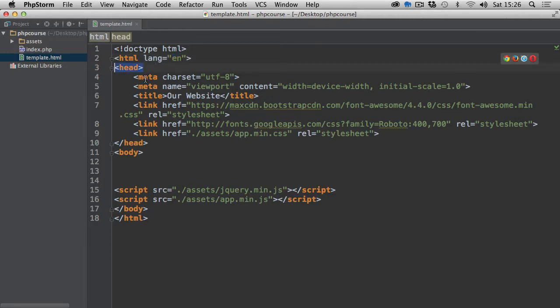Then we have a head section with meta charset set to UTF-8. I think this is pretty much the same for every project, unless there are any characters in the language that you are actually building for that require a different character set. Check Google for the information on that. Then we have meta viewport, which is basically telling us that we want this website to work well with any sort of device, whether it's mobile, tablet, or desktop.